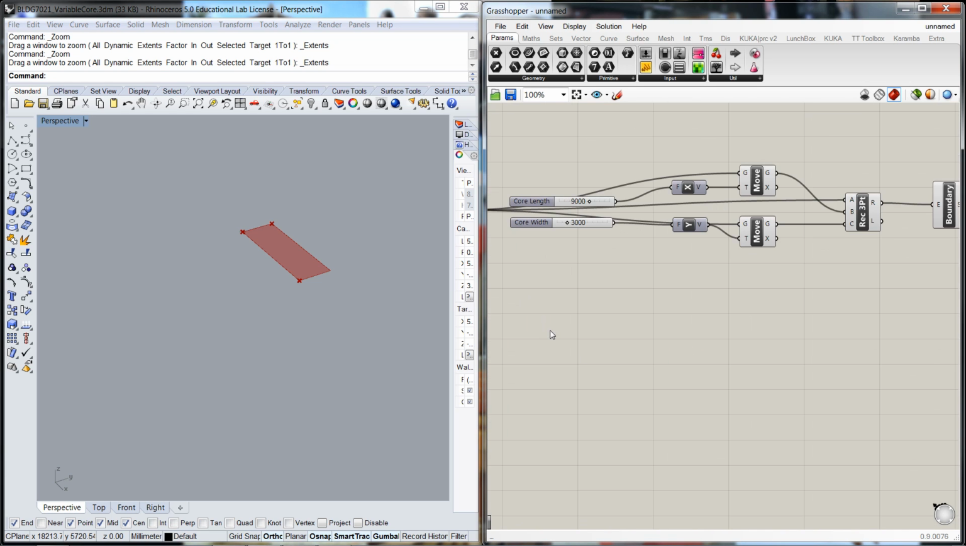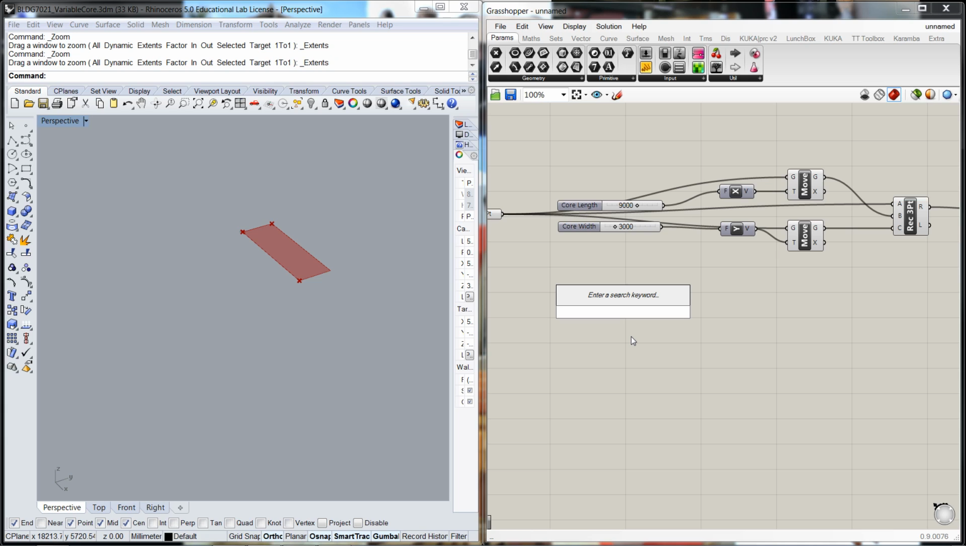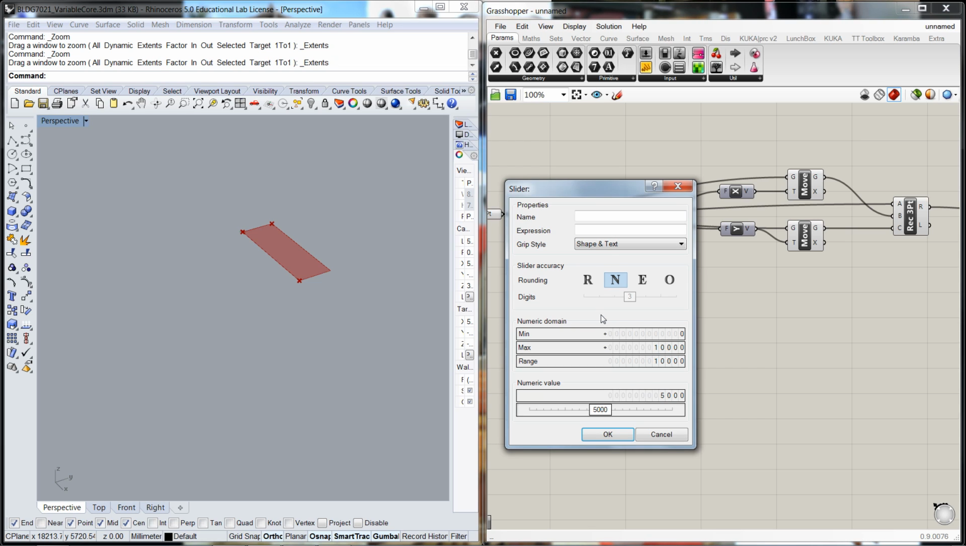So I'm going to put in a few more variables to do with the number of stories and the height. So that's probably a bit too big for what I want.